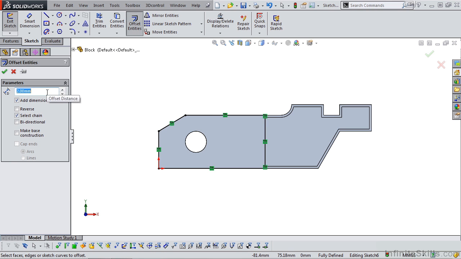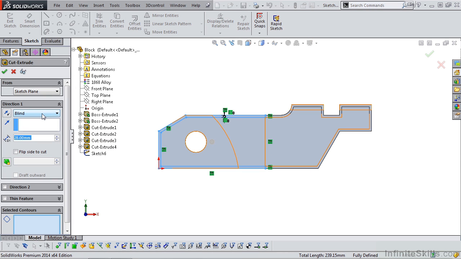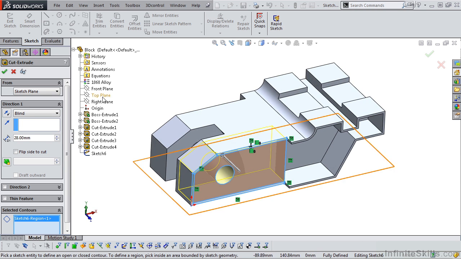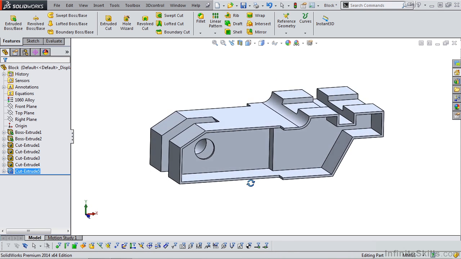However, I do not want to include this line here. So I am simply going to uncheck Select Chain, and then pick each line I want to offset. I'm going to reverse the direction, and then select the green check mark. Now I have the correct profile. I'm going to close out of the sketch. Once again, verify I have blind 28. My selected contour is going to be this inside profile. Everything looks good. I'll select the green check mark, and now we completed the pocket.